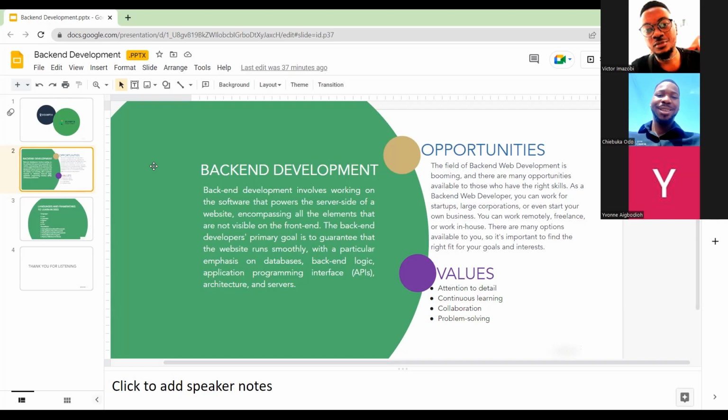You can even start your own business. You can work remotely, freelance, or work in house. Yes, there are many options available to you. So you just need to find the one that fits your goals and your interests.